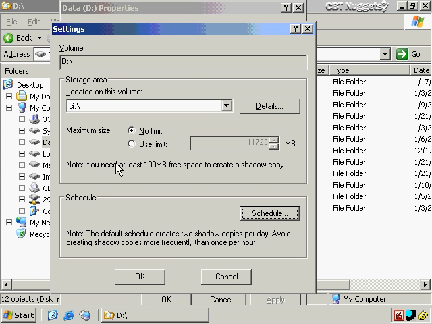Now, also let me point out, I didn't mention this earlier, that when you choose to specify a storage area, it has to be a local volume. It cannot be something like a network volume, which makes sense, because you wouldn't want to choke out your network bandwidth with a high I/O load for shadow copied data. So we're okay with everything we have here.